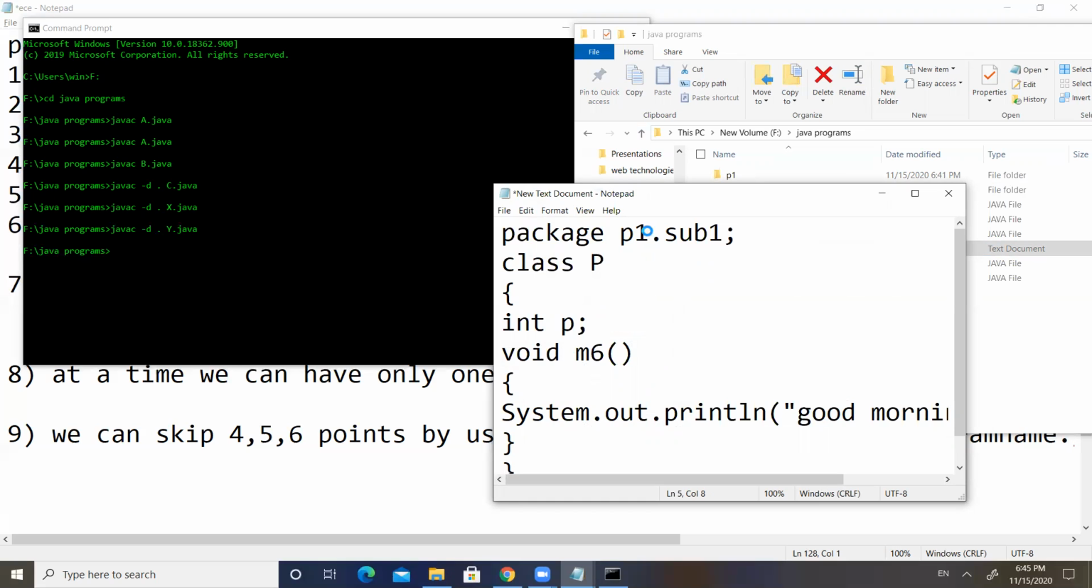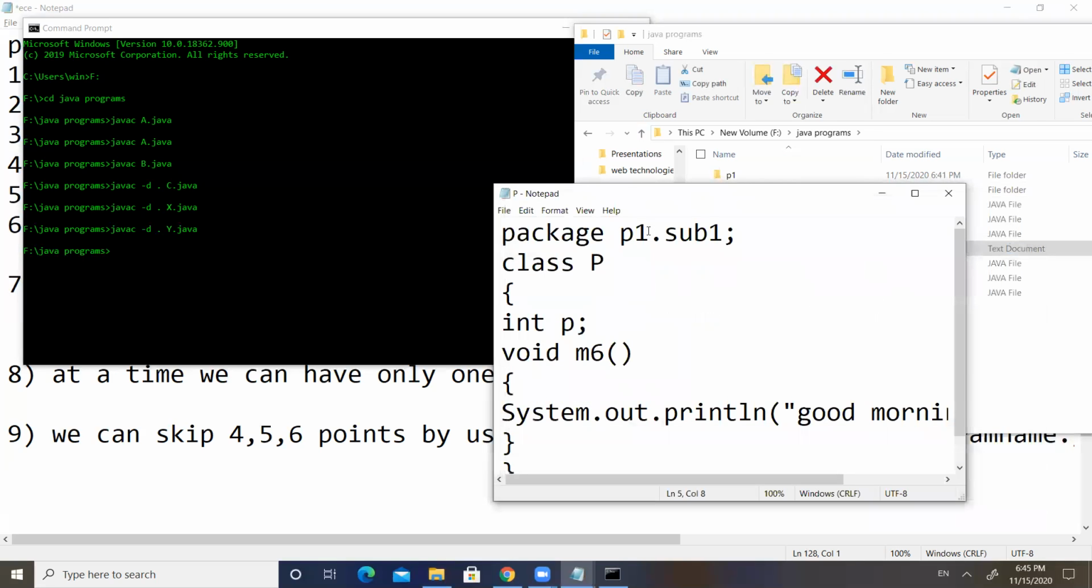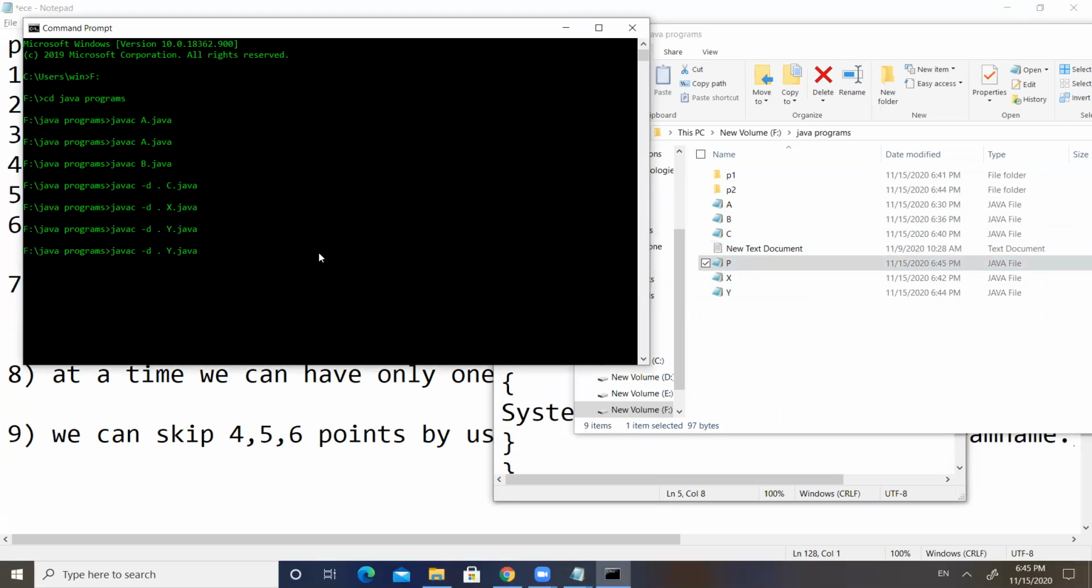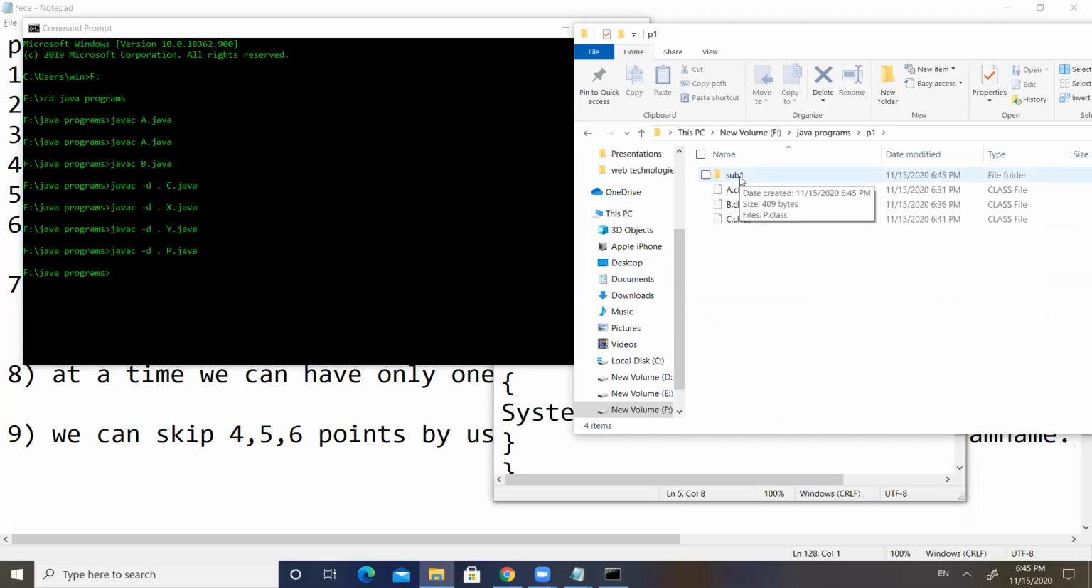Now save the code as p.java. You can see here there is one program called p.java. Now compile the code: javac -d . p.java, and press enter. If I open this P1 folder, there is one folder which was created here, and the name of the folder is sub1.